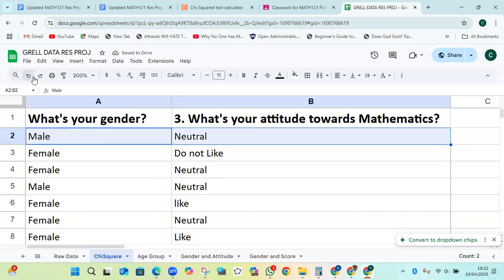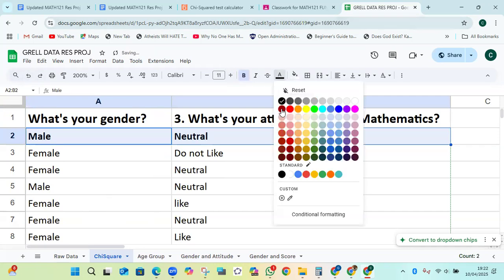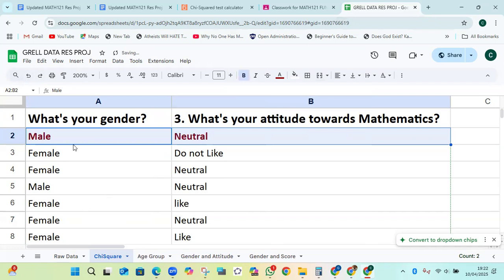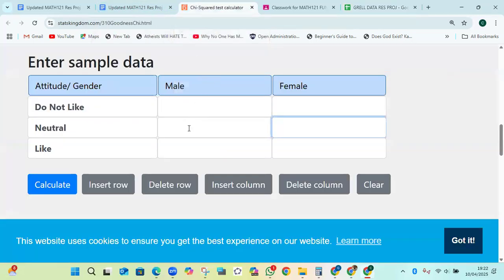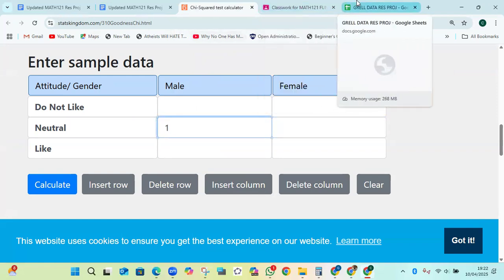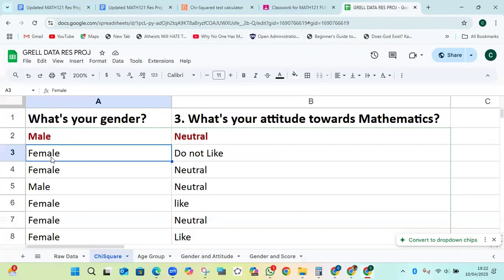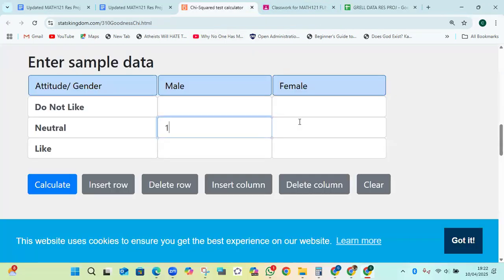Now, the first row of values we have there is male and do not like. So let's call a code to indicate that we have dealt with that. So male and neutral, sorry. So male and neutral, we have one already. Male and neutral, one. Okay. Let's go back. Female and do not like. We can just call a code just to indicate. Female and do not like, we've got one. Female and do not like. So we have another one there.